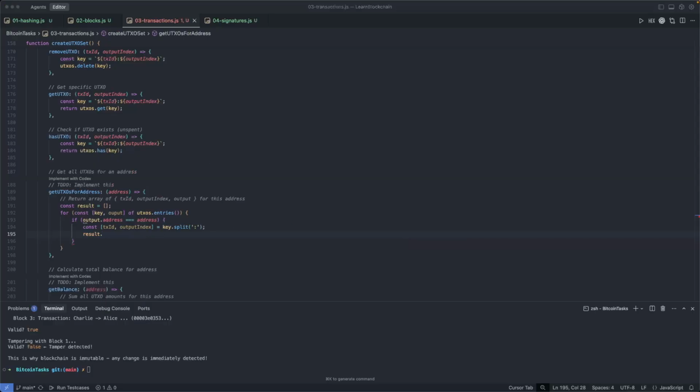So we want to do result.push, and we push the transaction ID and then the output index, which comes out as a string when we use the key.split. Key is this, and when we use key.split, it gives us two strings, this string and this string. So transaction ID is a string, but then output index is also a string, so we want to parse it as an int, and then the output is just the output here from the UTXO entry.